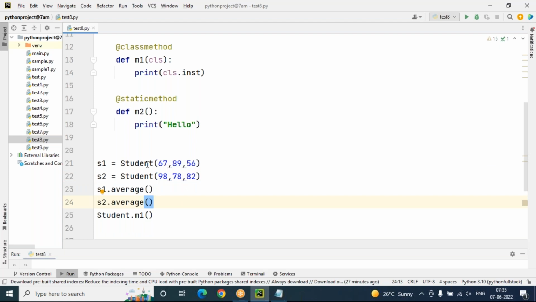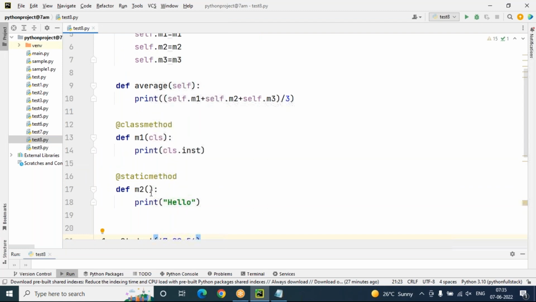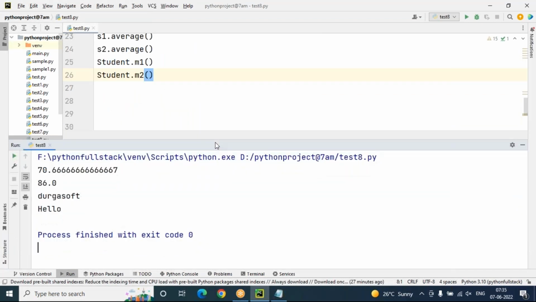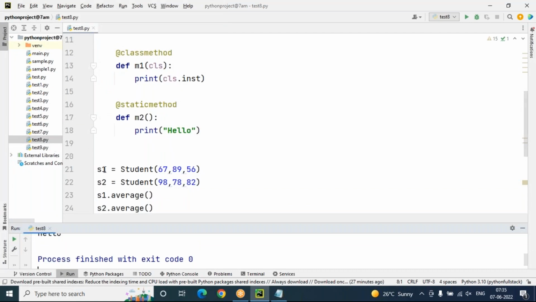Okay, S1 already has the parameter called this reference, so that's what we can do. For the static method M2 here, I can use the class name only, no problem. M2 is not called through an object reference. S1 has the reference of average marks, and S2 has the reference of average marks. That's why we are unable to call this M2 method using the object reference.